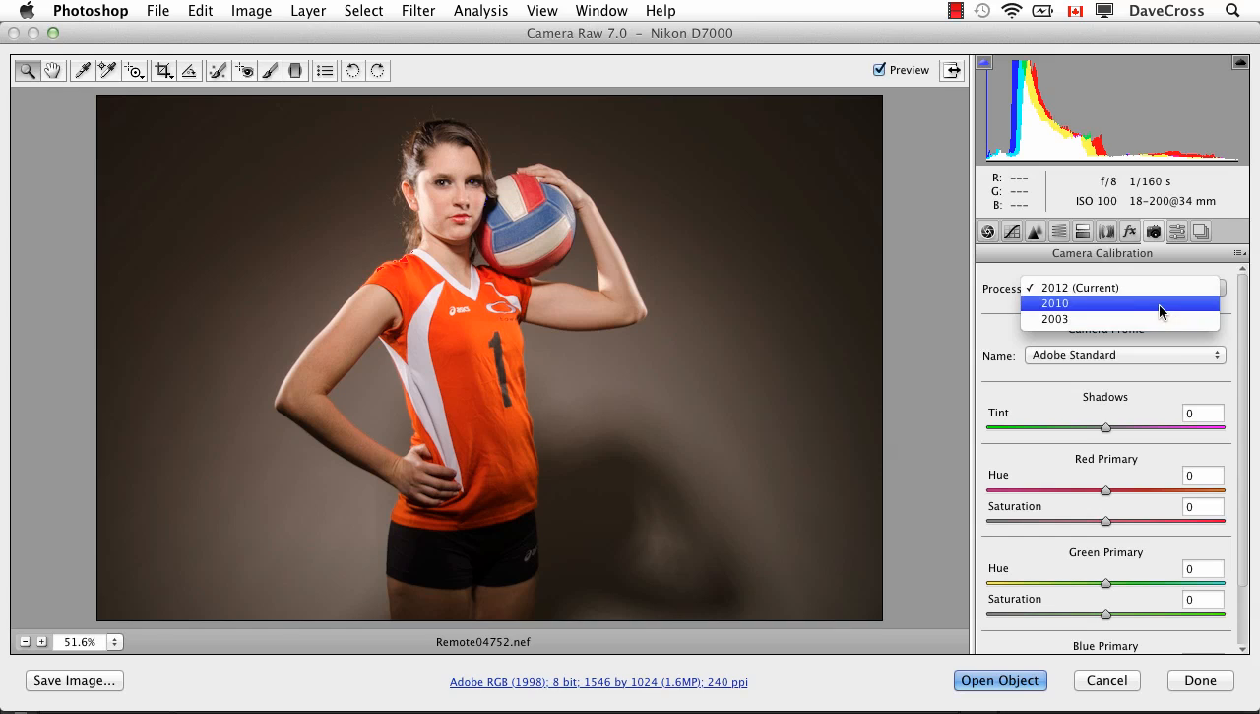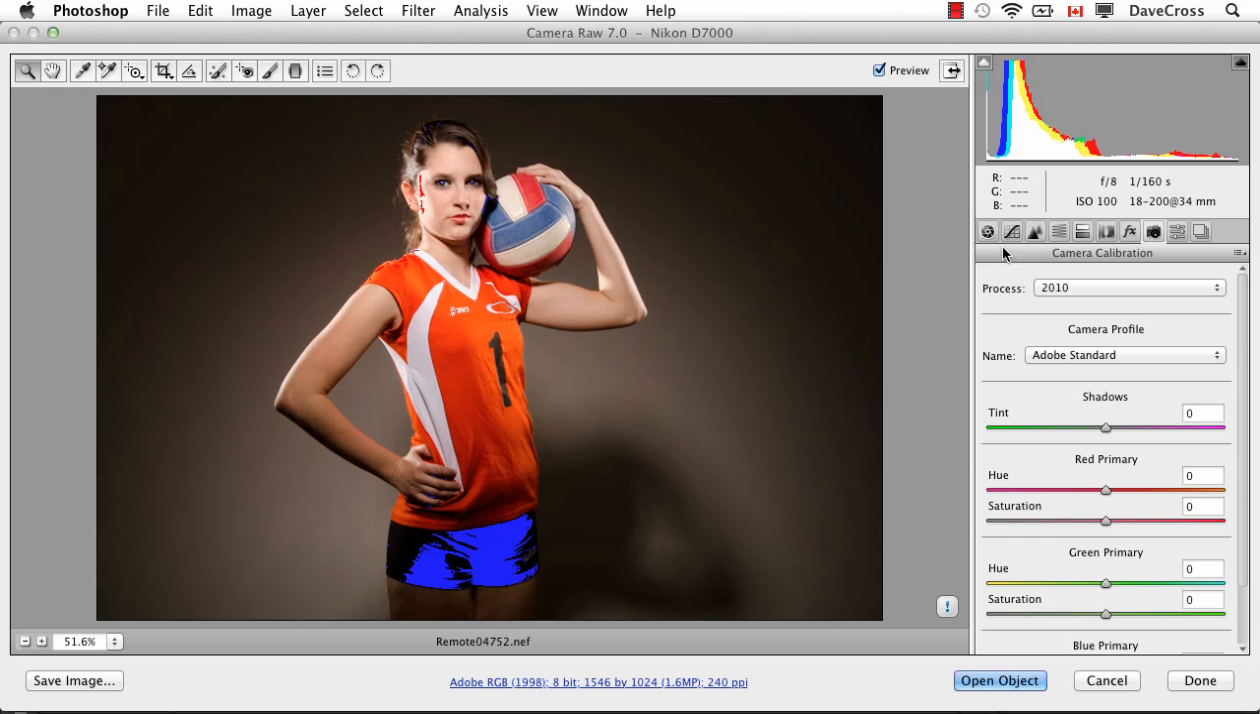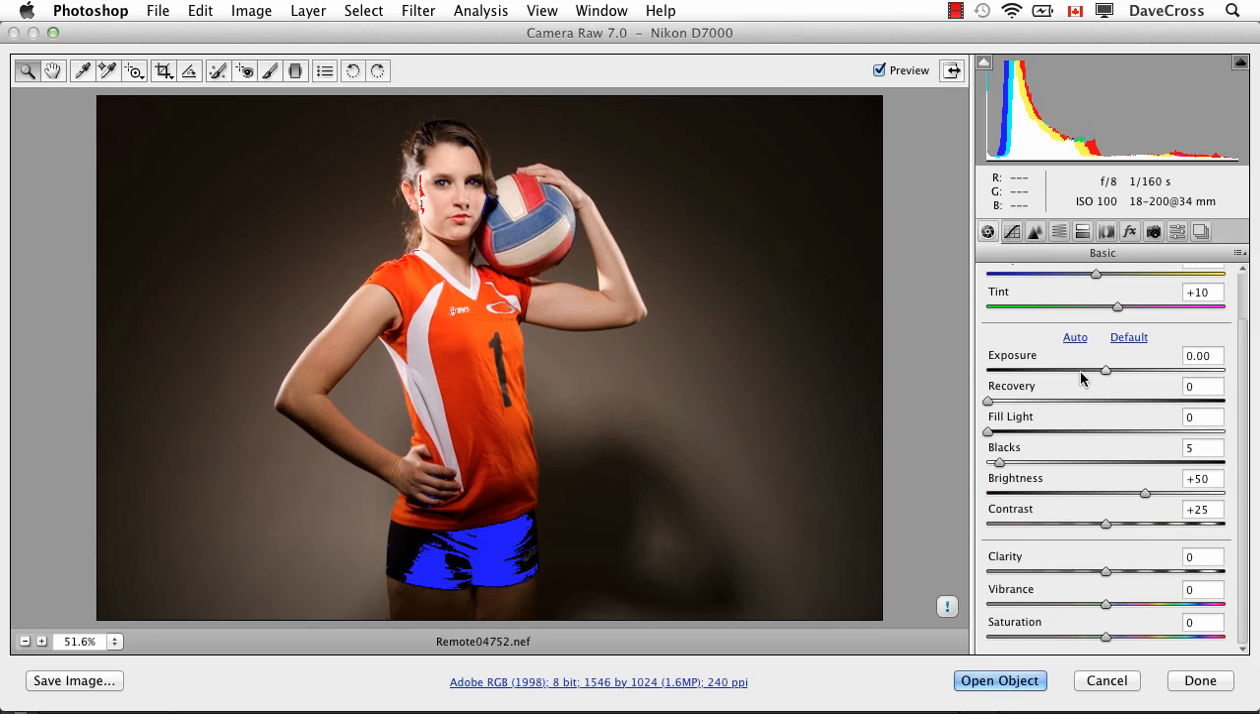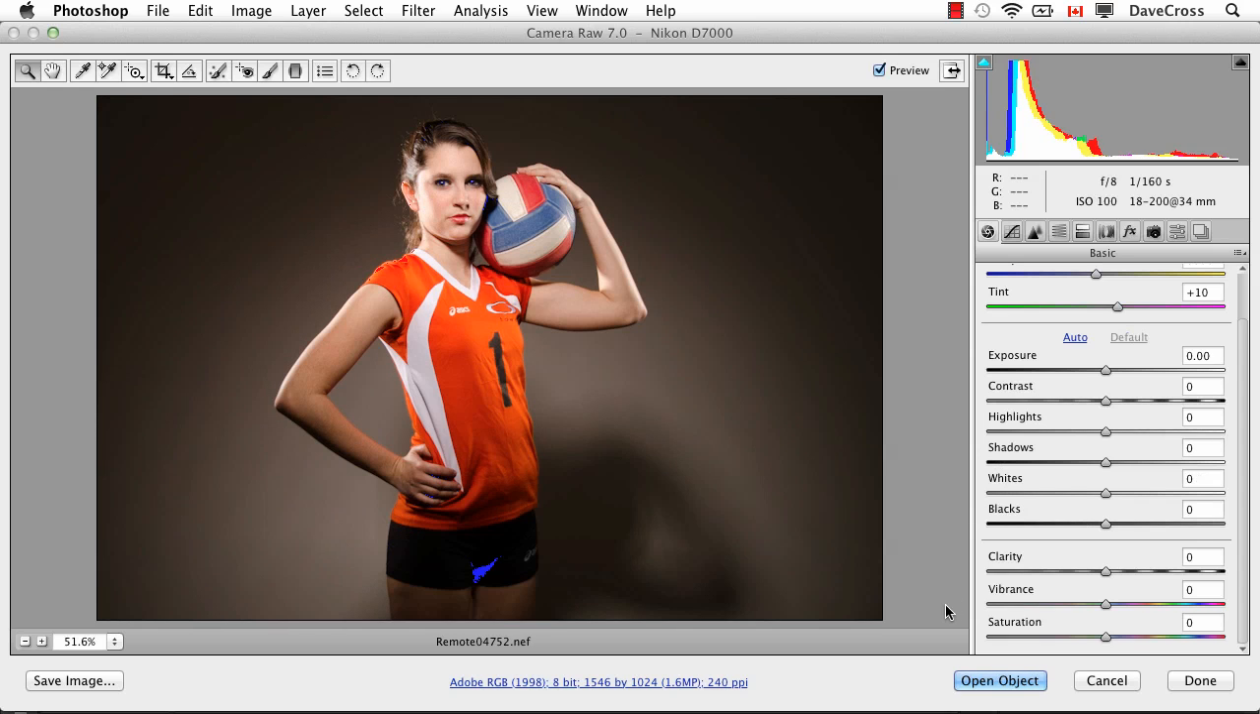So if you decided for some reason that on this particular image you weren't getting the results you wanted and you really wanted to try recovery or fill light, you'll see when you choose 2010, it gives you the original sliders. But again, look, it just doesn't look as good right away. So personally, one of the first things I do in almost every case is click that little exclamation mark to take advantage of the new sliders in Camera Raw.